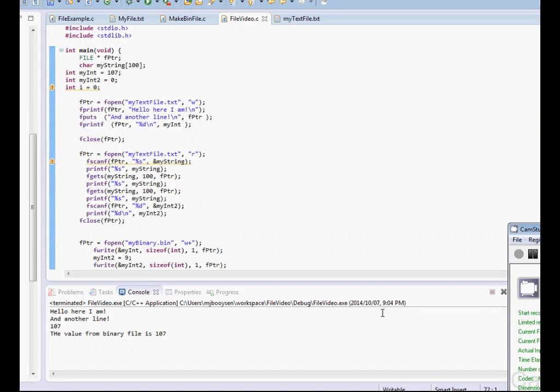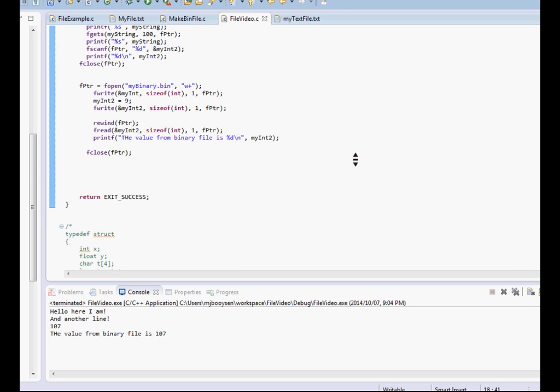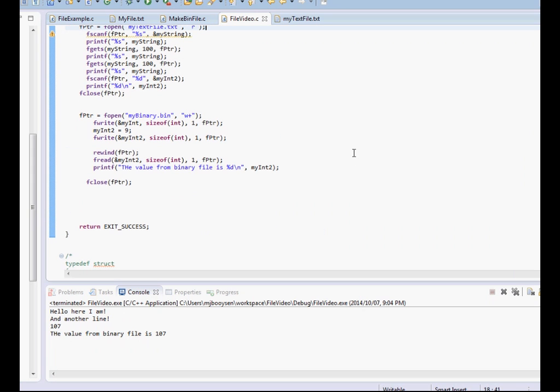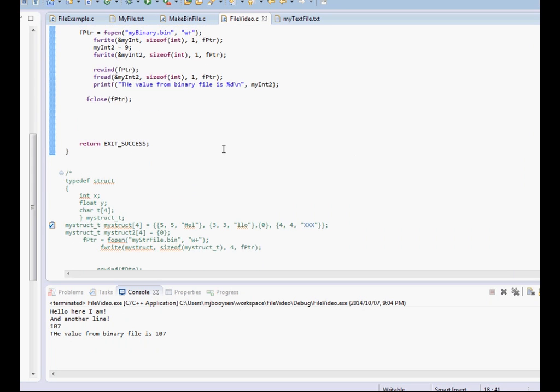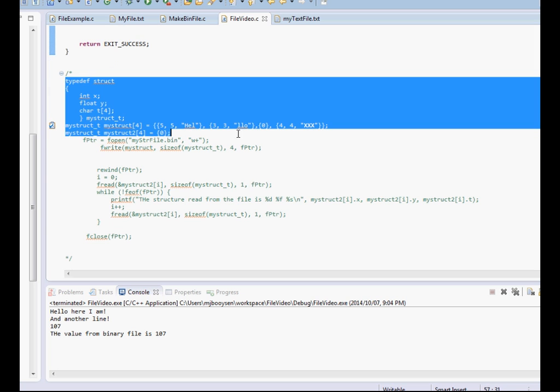I also quickly want to show you how to make what we call a random access file. A random access file is yet again just another binary file, and what it basically means is that you write structures and arrays of structures into a file. So I have here just quickly defined a structure for us. I'm just going to copy that.